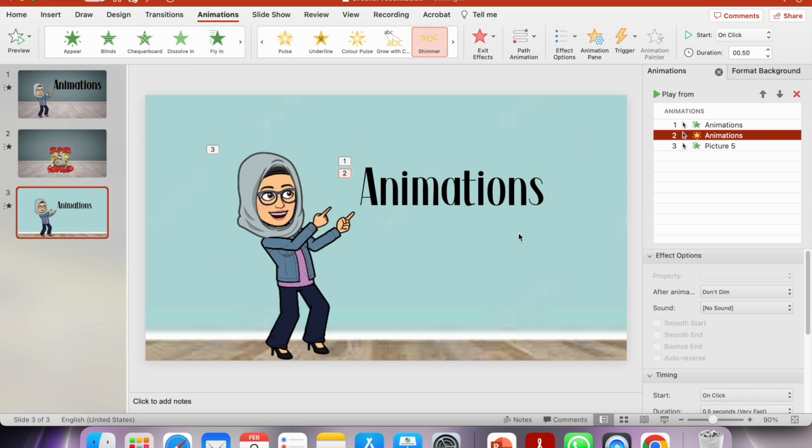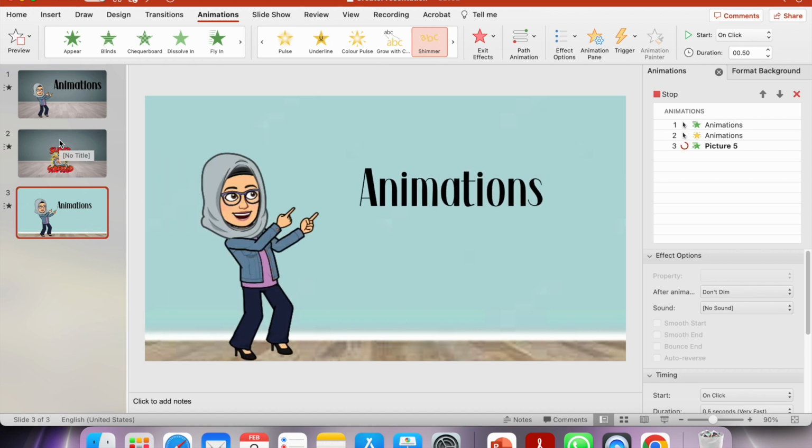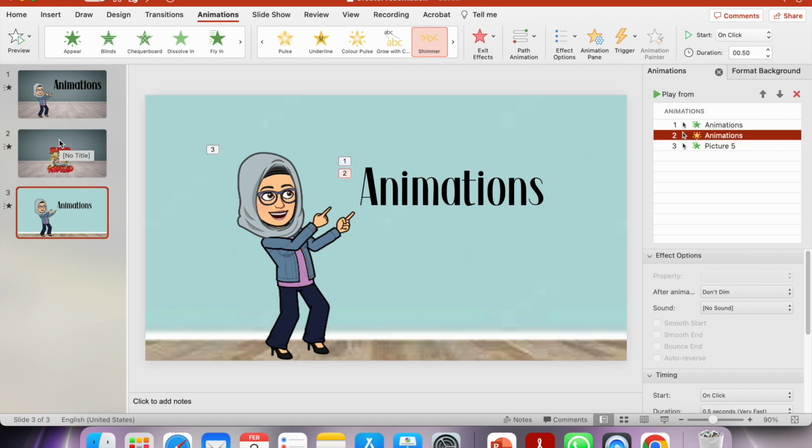typing of the word. So let's just preview the whole thing. So the word's going to type. It shimmers and I fly in. However, I want to time it so that it looks like the shimmer was caused by my flying in. So let's see what we can do there.